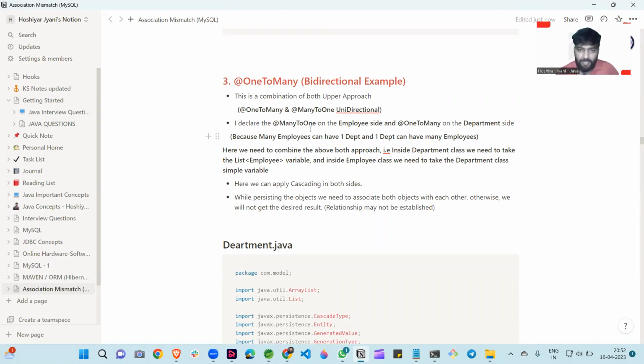So I declare the @ManyToOne on employee side and @OneToMany on the department side. This thing should be clear to you, because why are we doing many-to-one on the employee side? Because many employees can have one department. And why are we doing one-to-many on the department side? Because one department can have many employees.